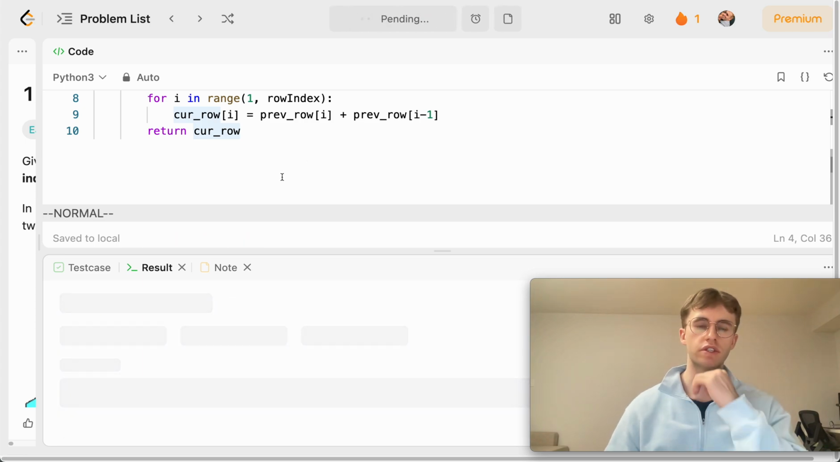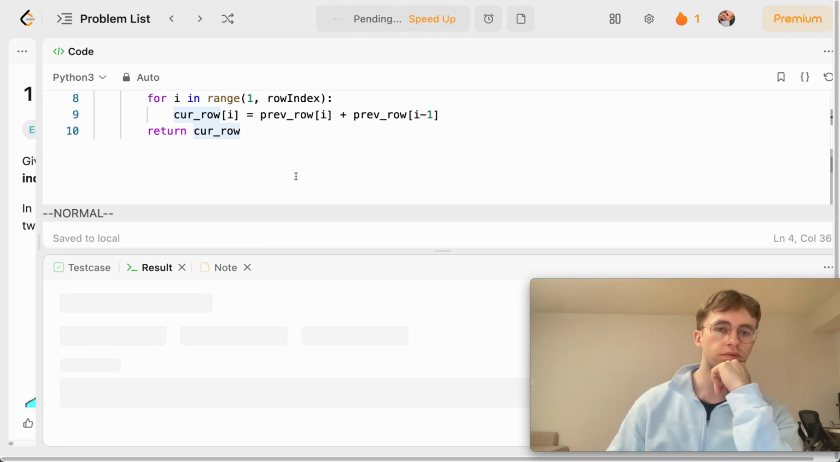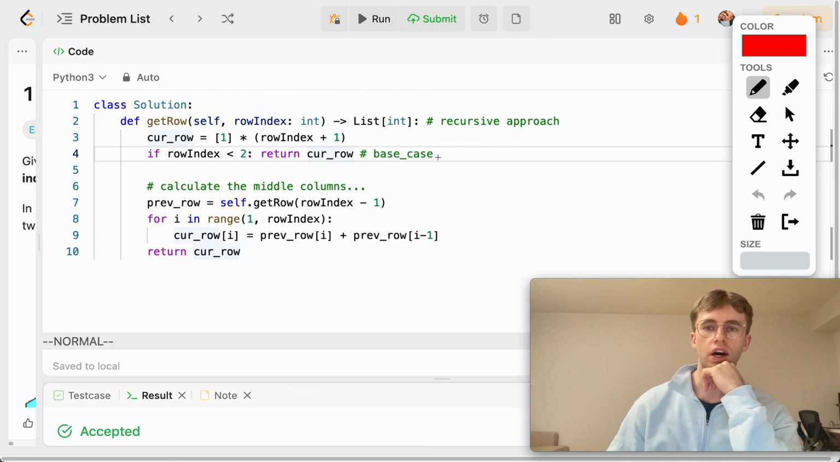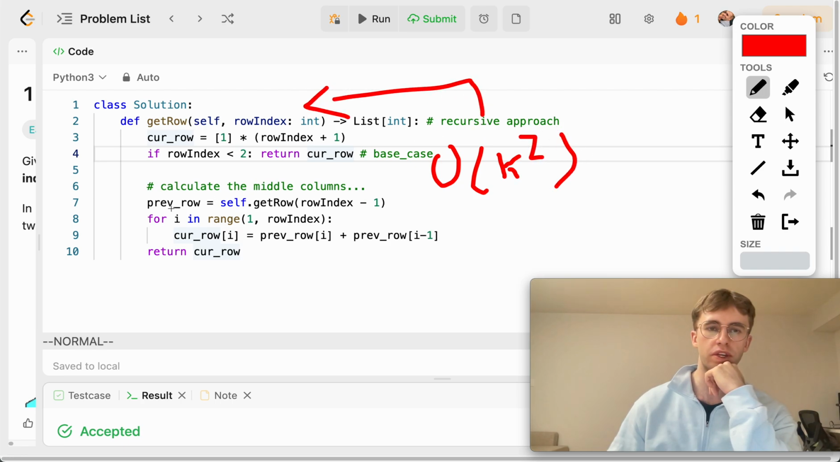Looks good. Try submitting. And success. So that basically runs in O of k squared, where k is the row index, because we're basically doing a for loop for every single row index here.